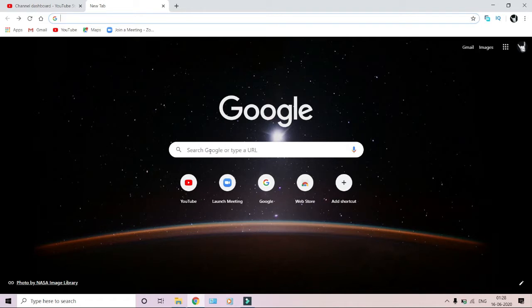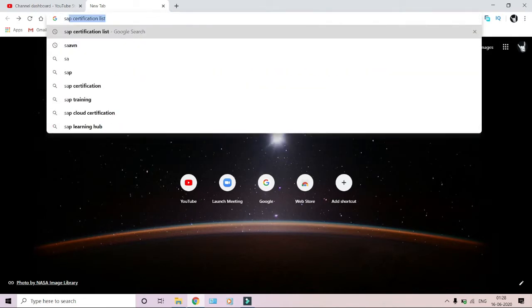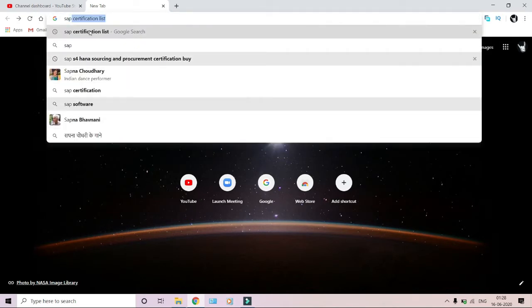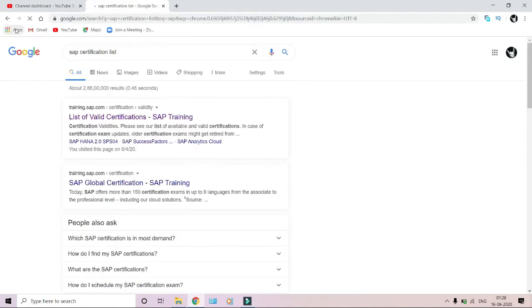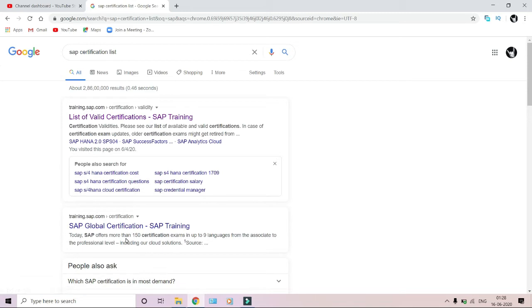So to find out the list of SAP certifications, I have to go to Google, and in the search bar I will type SAP certification list. So this is coming, SAP certification list. I will click on it. Now it would open up a lot of results. Now we have to go into the first result, which is from training.sap.com, and it says list of valid certifications. So I will click on this first link.